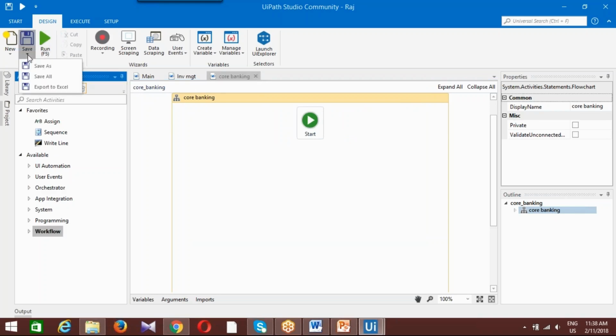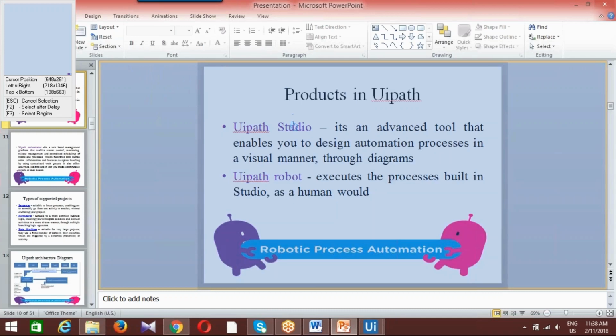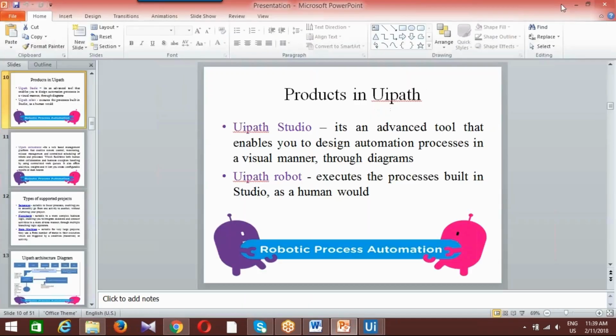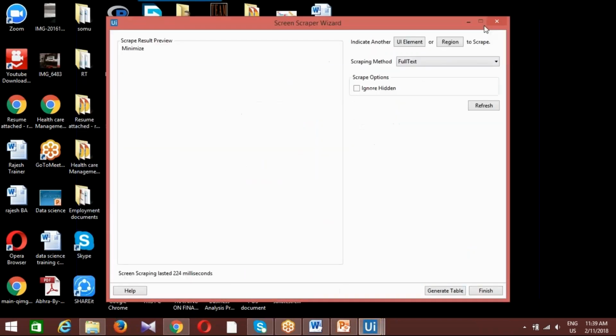You can save here, do recordings, and do screen scraping by identifying something on the screen. This is how screen scraping can be done. Whatever the screen has reflected so far, you can do the screen scraping activity here. You can do data scraping as well, because you need the result of the screen scraping, or the data you'd like to use. This can be used with this.